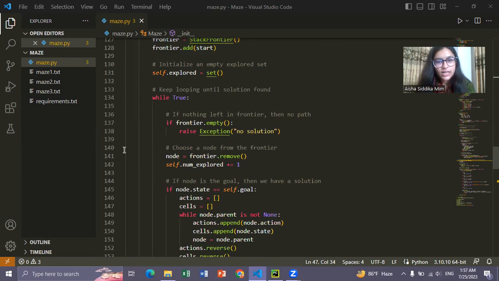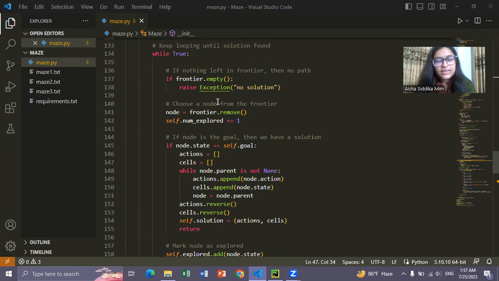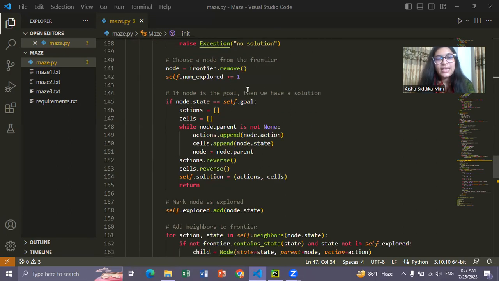So here's a loop where if the frontier is empty, an exception will be raised, which will return no solution. But if the frontier is not empty, then a node will be removed from the frontier, and as a state will be explored from this part, the number explored will increase by 1. Now this part will check if the node is the goal state or not the goal state.